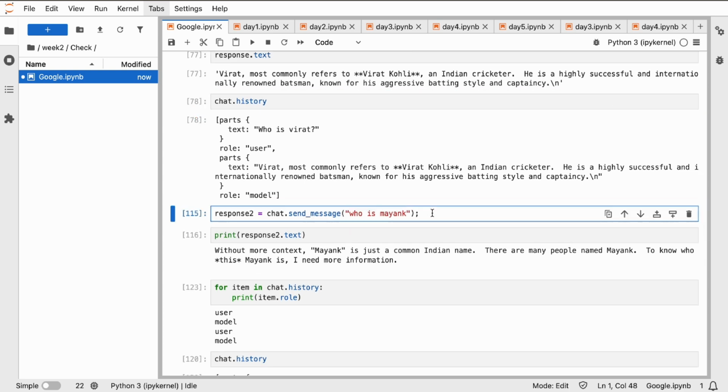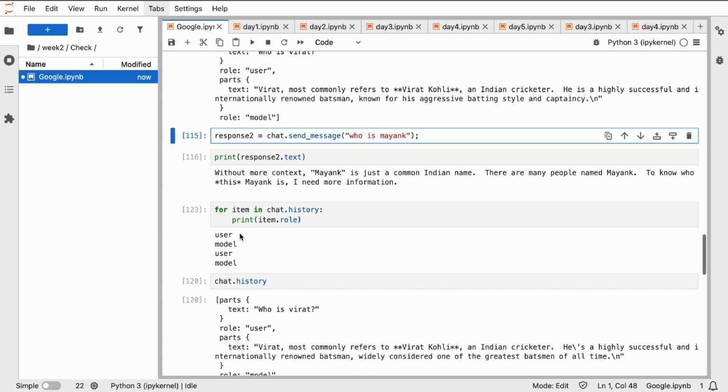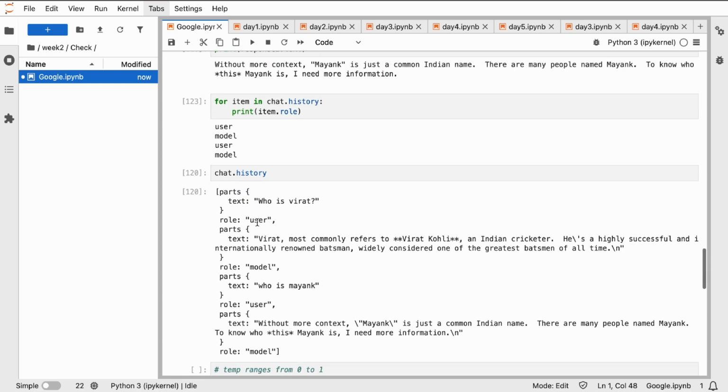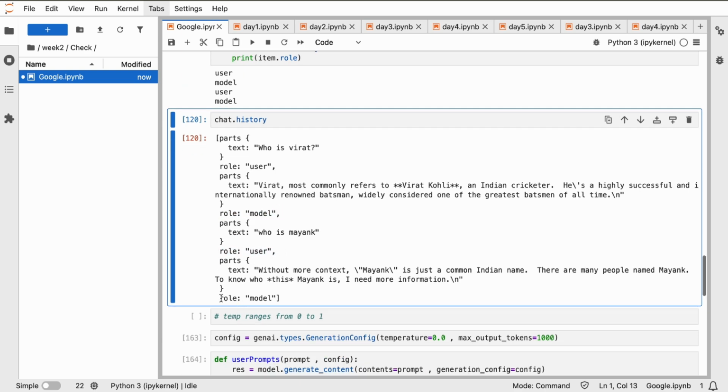Anyways, now I'm asking who is myself. Now it is coming just a common Indian name. But the main thing I want to show you is that it maintains the history. You can see downside, first I asked who is Virat, then the model gave the answer. Now I again asked who is Mayank. User means me, and accordingly I'm getting the role as model, and that model is giving the answer. So that is how it maintains the history.